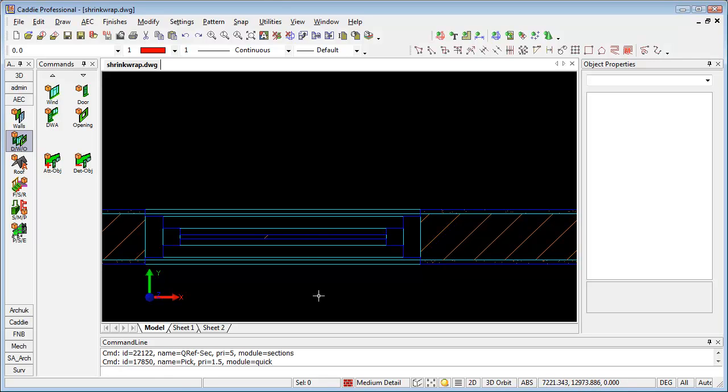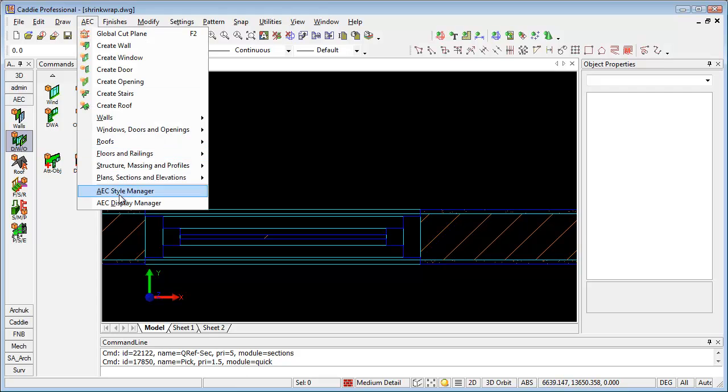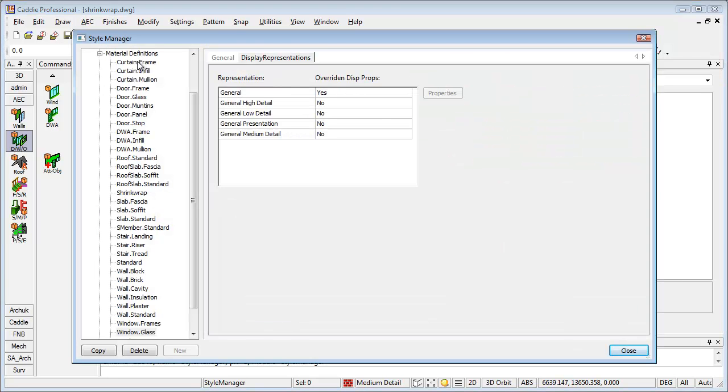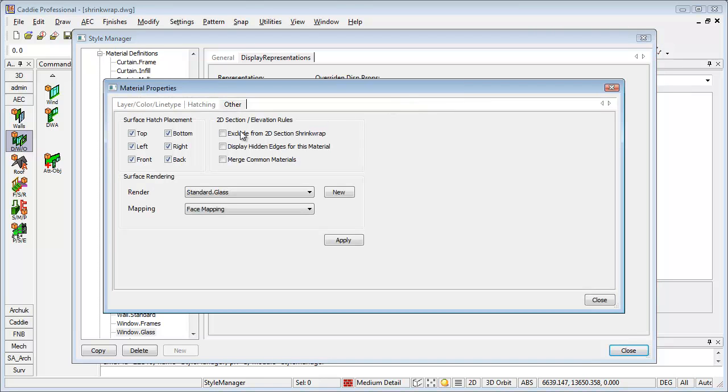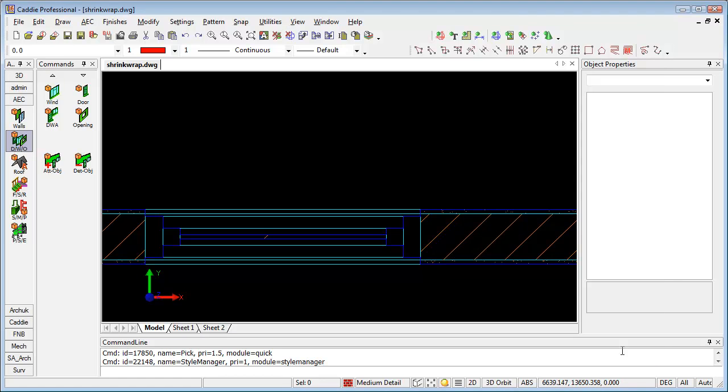To exclude the window glass from the shrink wrap, i.e. to take the blue lines off the glass, what we do is we go to AEC, AEC Style Manager, and we go to the material definition that's used for that glass. We go to window.glass, and the reason we're doing it in here in Style Manager rather than the Display Manager is that we can see under the Representation General the display properties are overridden, so they're specific to this particular style. We go to the Properties and we click Exclude from 2D Section Shrink Wrap. We click Apply, we click Close, and we click Close again.